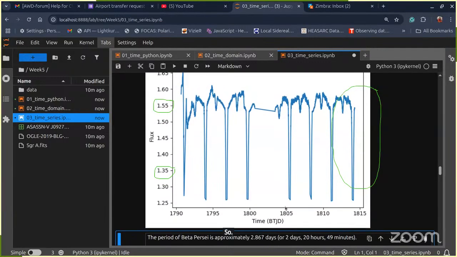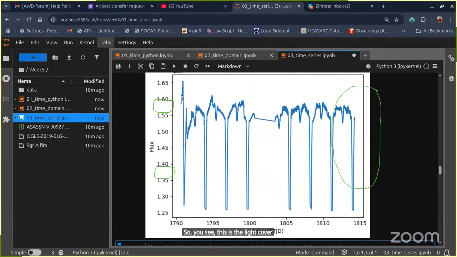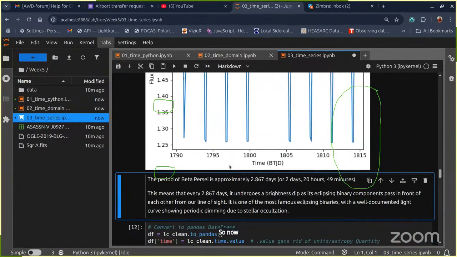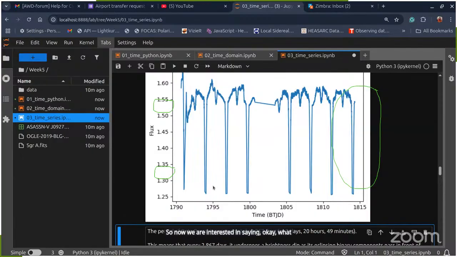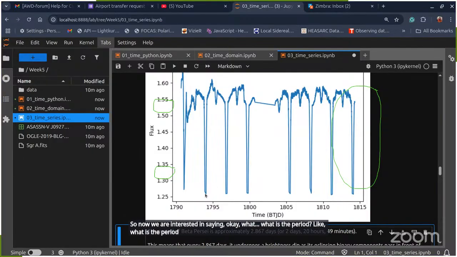So you see, this is the light curve of beta Persei, and as I said, this star is an eclipsing one. You can see a dip here, and then it goes up, and then you can also see this small dip here. So now we are interested in seeing, okay, what is the period between these two dips?